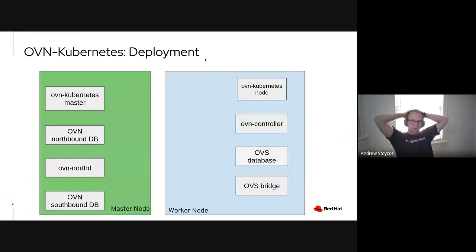The OvenKubernetes deployment, I'm not going to go into each component of Oven and OvenKubernetes that we deploy to get everything up and running. This is a general overview. Two of the main ones we want to see from the OvenKubernetes side are the OvenKubernetes master process and the OvenKubernetes node process. The other stuff are various Oven and OVS processes that are run in different ways depending on if we're in upstream kind or in downstream OpenShift.